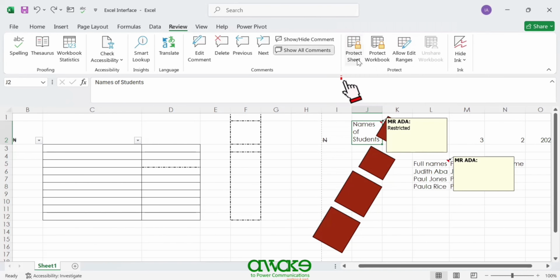The next here is the protect group of commands where you can protect your worksheet. We'll be seeing that as we progress in the course.